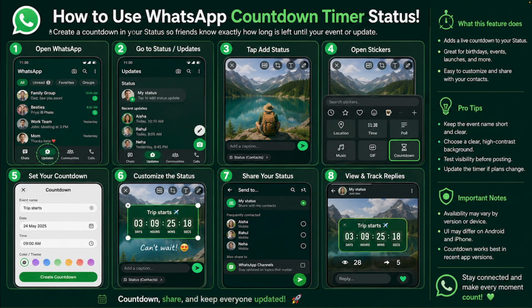In this video, we're going to be talking about how to use WhatsApp countdown timer status. So let's get straight into the video.